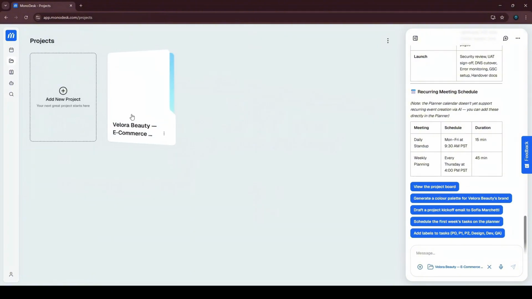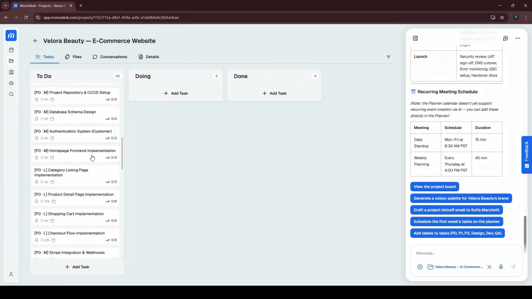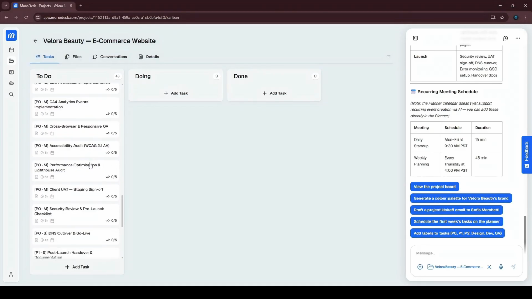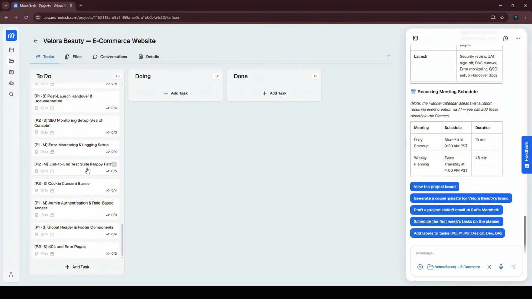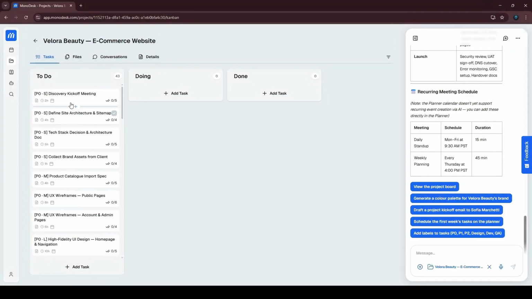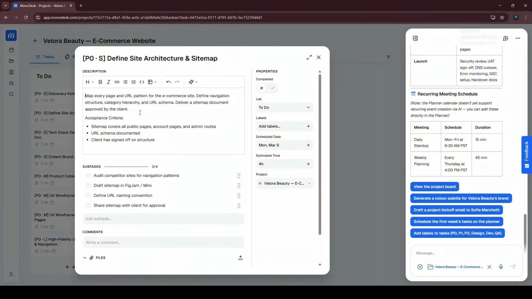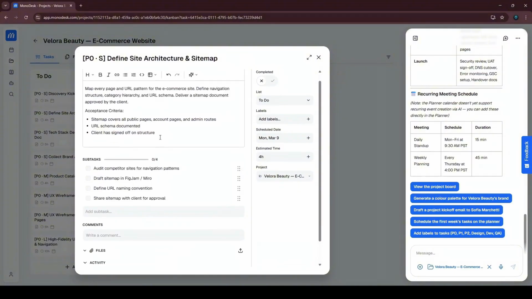Now let's jump into the Project tab. And yeah, this is the part that matters. A bunch of tasks already ready to execute. They're prioritized, grouped with milestones, and each one has a short summary so you immediately know what it's for. Let's open this one. Okay, we've got a detailed description, clear acceptance criteria, and it's editable.